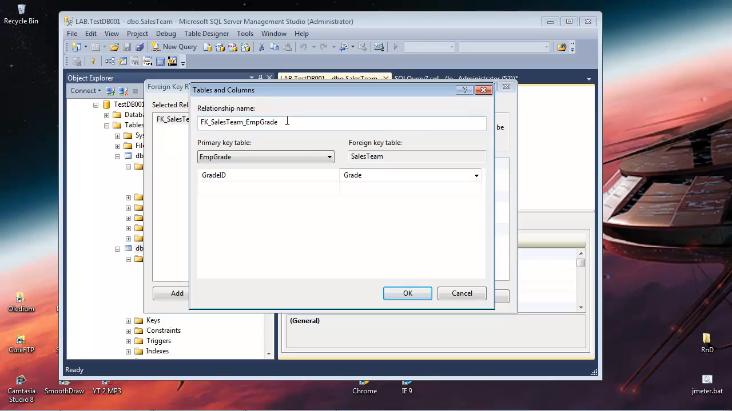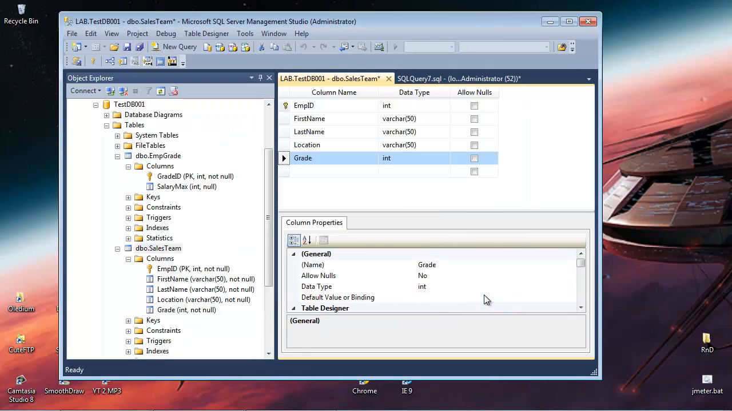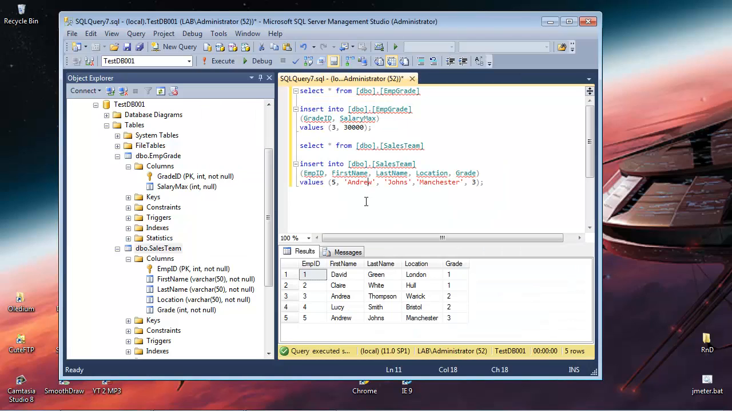So we can give it a name up here. Let's see, foreign key, sales team. Well, that's fine, that's good enough. And click OK. Actually, what we'll do, we'll hit cancel on this, because we'll do this using a SQL query. So let's come out of that and out of that, close the window that opened, and let's go down here to write a SQL query.